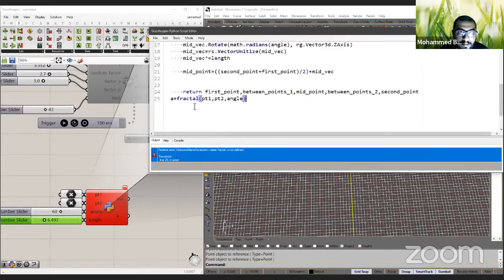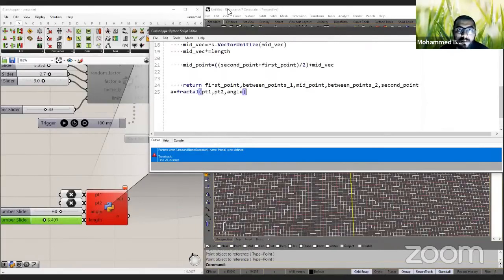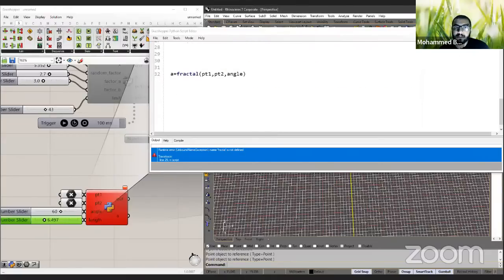Let me fractal. I have a typo here, so let me just change it to fractal. Okay, yeah, the fractal is not specified because I have a typo here. Let's just go here, and this is it.